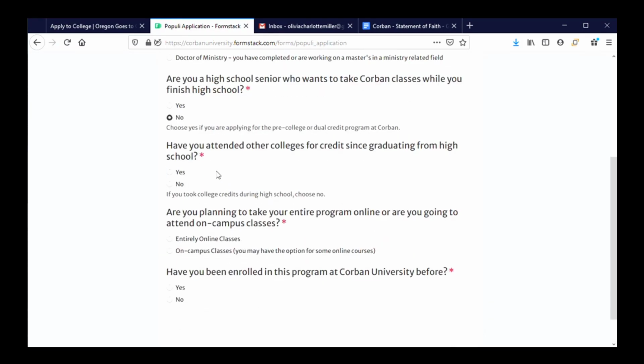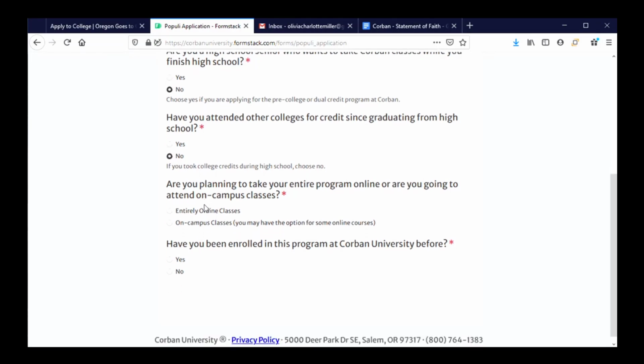Here's a question about whether we're a transfer student, and so this is a question about credit that we've earned, college credit that we've earned after graduating from high school. So if you've earned some credits while you were in high school, the answer for you is going to be no. A yes answer is only if you earned those college credits after you graduated from high school.